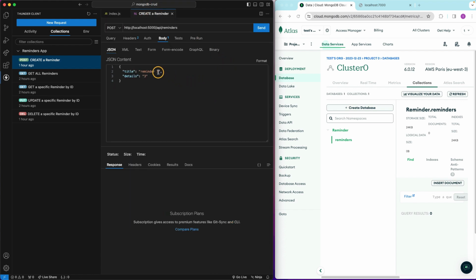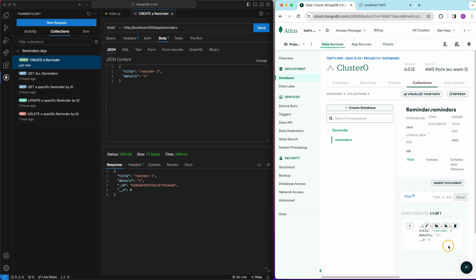And I want to start by creating my first reminder. I'm providing a title and details. I'm going to click send, and as expected, we got the status 200. So we created a reminder, and to be 100% sure, we can click refresh, and as expected, we have a new document.